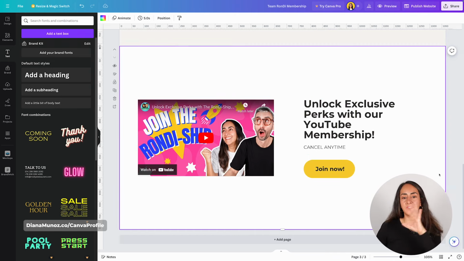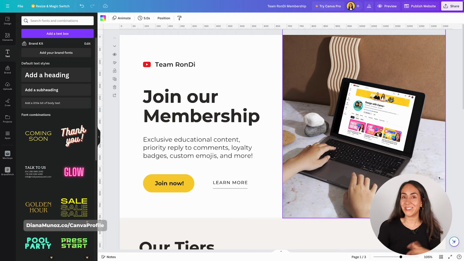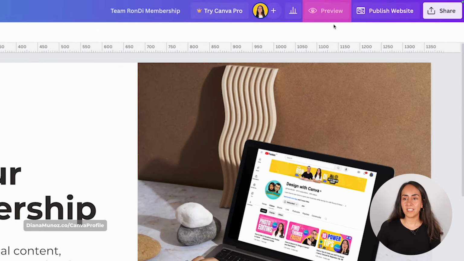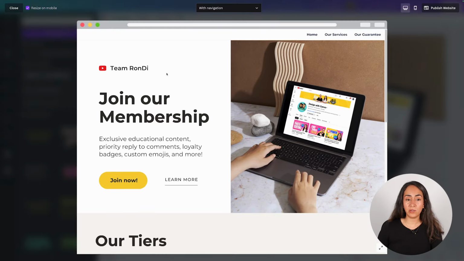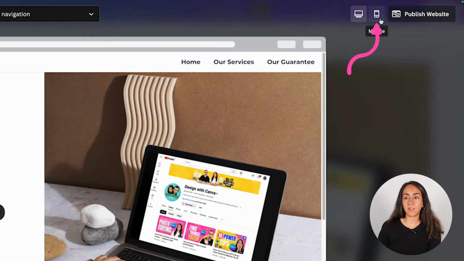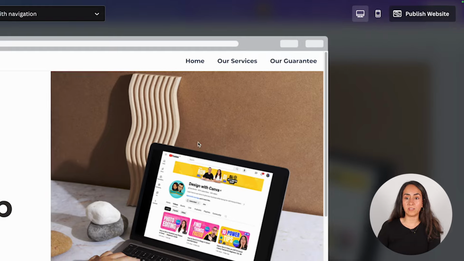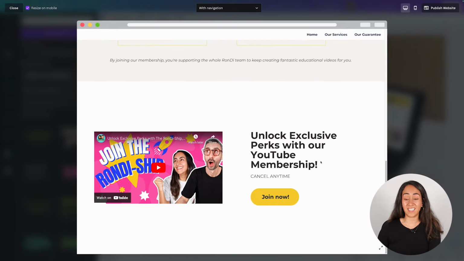Now I have the structure of my website ready, and if you want to preview how your website is going to look, you can click on this button on top of the screen that says preview, and from here you can see how your website looks. On desktop you have two little icons here on top, but you can also preview your website on mobile. So let me scroll down to show you how this website is looking.